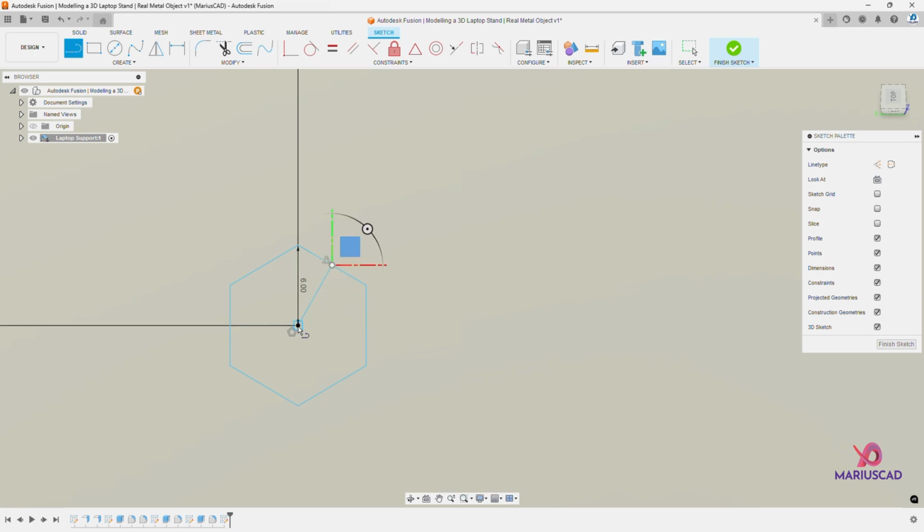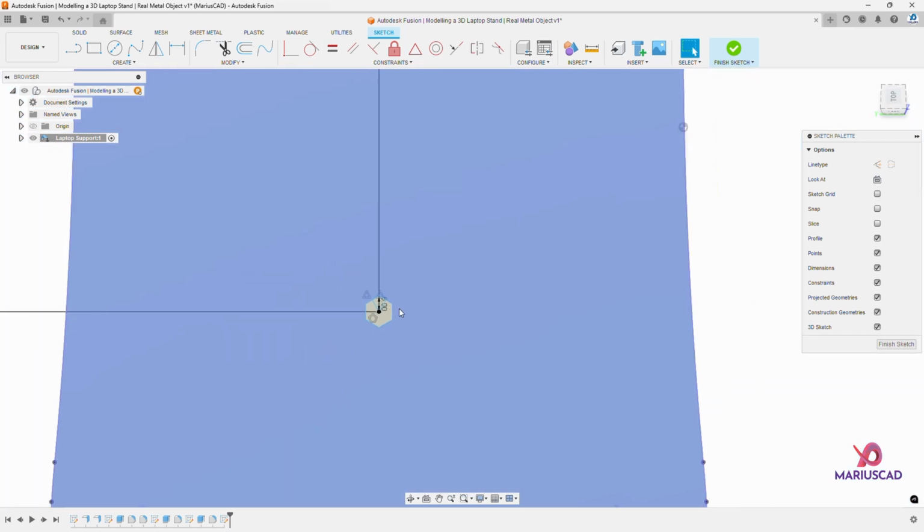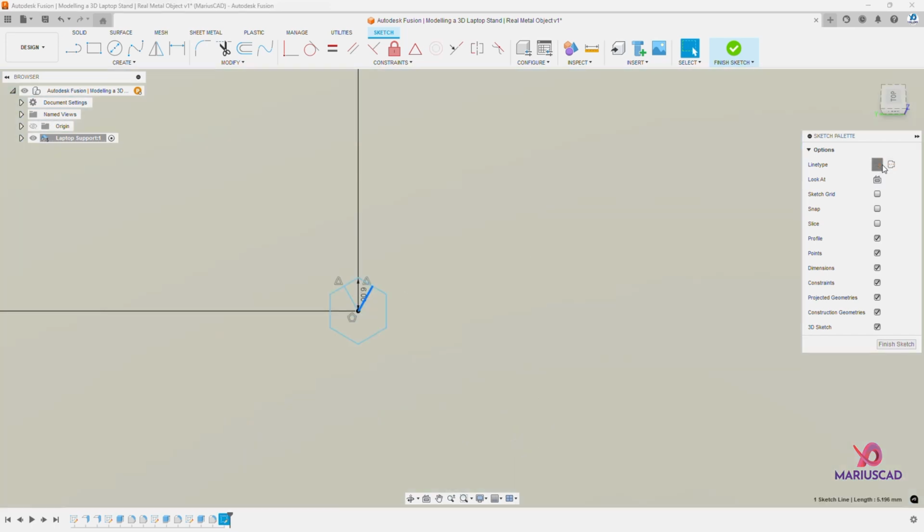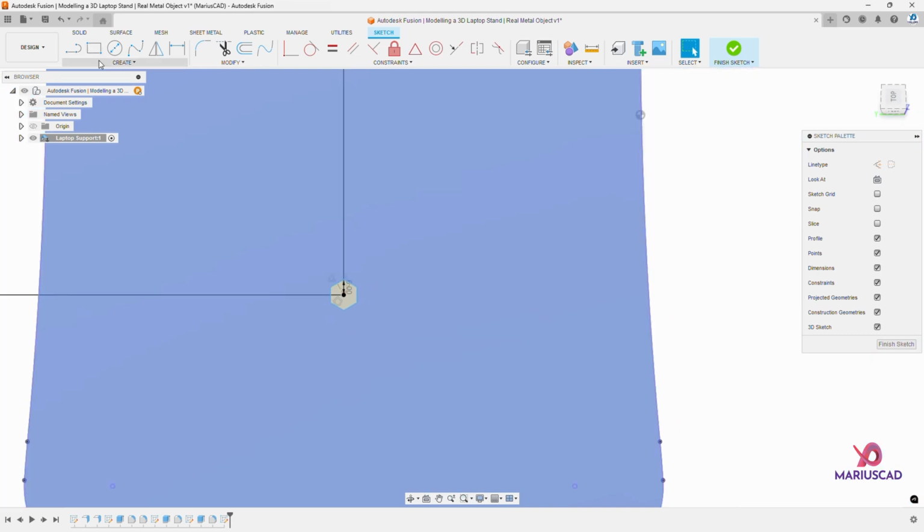So two perpendicular lines actually. So starting from the middle or from the center and going perpendicular on these two edges. Let's also make them construction lines. And this one too. Good.